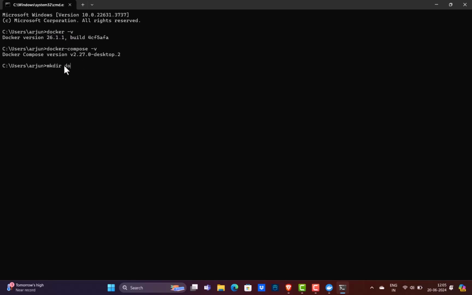Create a directory using the command mkdir docker, then navigate to it using the cd command. Next, create a SpeedTest Tracker directory using the mkdir command and navigate to it.